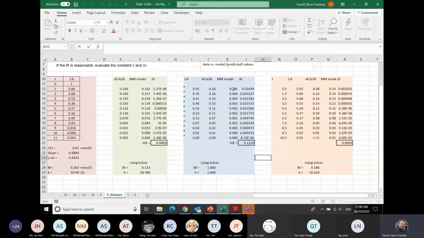And how is this kind of approach different from here? Now we have got the CA and we have got minus dCA dt. For my predicted value, rather than using the CA from the first table here, I use the CA which is the transformed CA value. What is this value? This value is the average between the two subsequent values. So whenever you see CA in the equation, you use this new value of the CA.